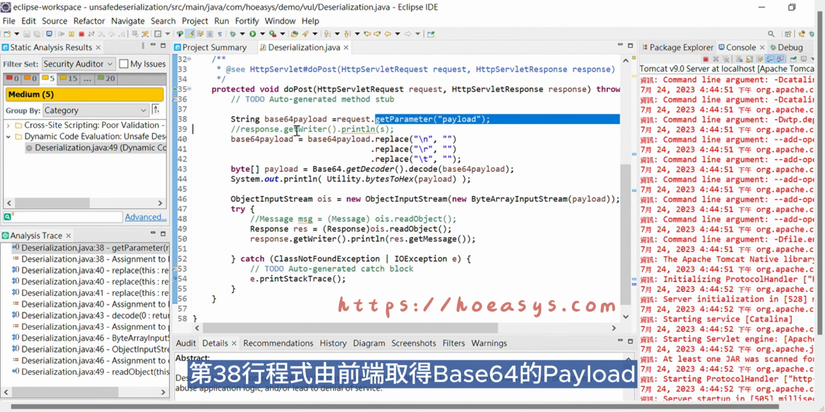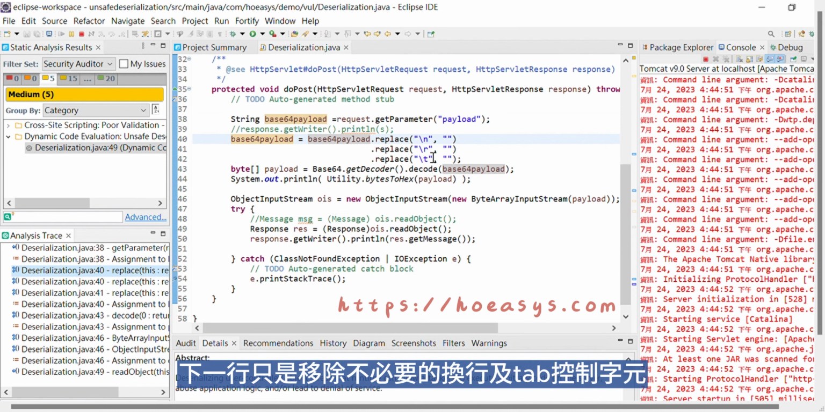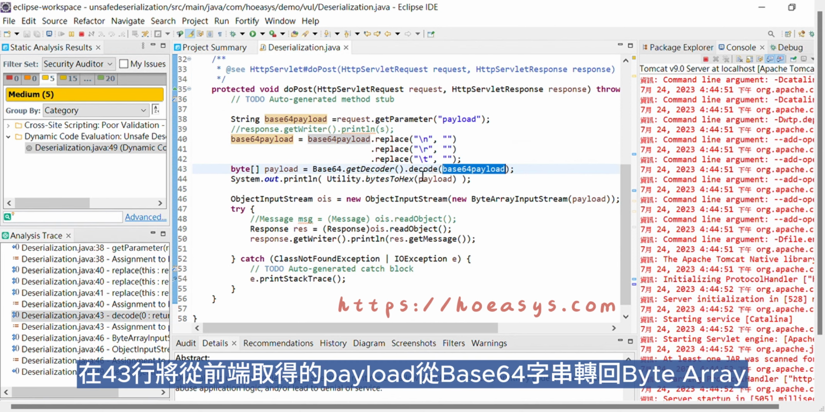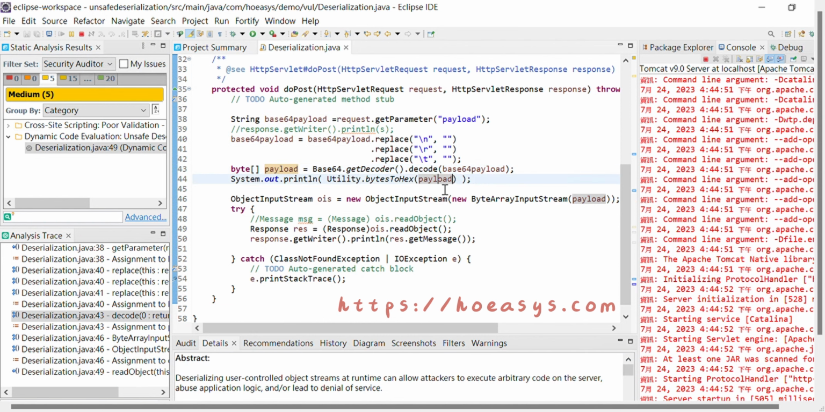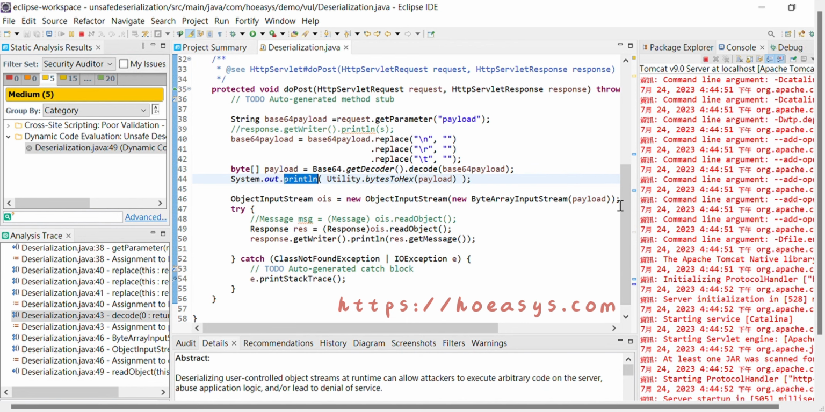The 38th line of the program gets the base 64 parameter payload from the front end. The next line of code just removes the unnecessary control characters, new line and tab, from the payload. On line 43, the payload obtained from the front end is converted from the base 64 string back to a byte array. This line just prints the byte array for debug.